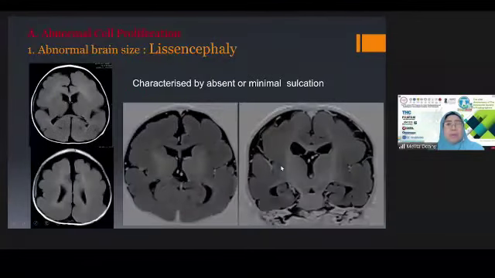Okay, we start with abnormal proliferation. Usually it's in a child, a baby. And we can see here no gyrus. Here is all plain gyrus, and there is minimal sulcus. We don't see it very clearly.